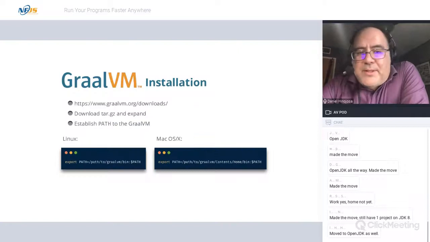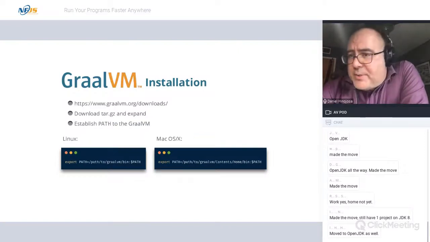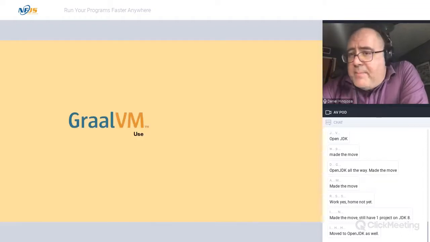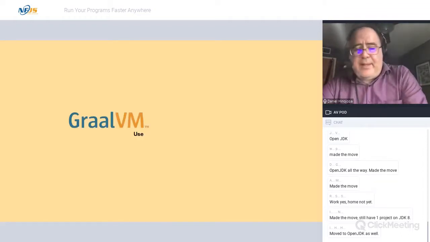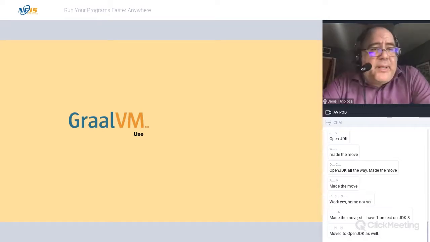So GraalVM installation, all you have to do is download it. That's one way to go about it. Untar it and build a path towards it. Okay, and it's as easy as that. Now, let me do a quick screen share on here as well. There we go.